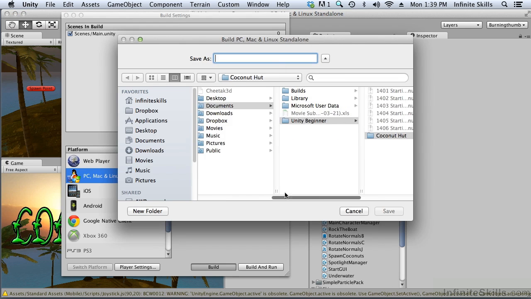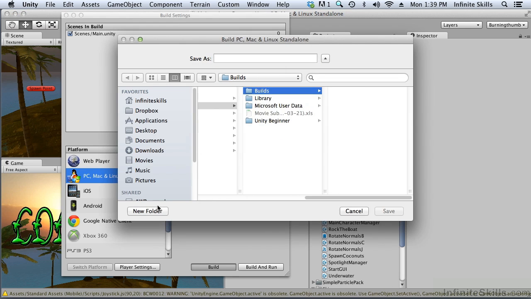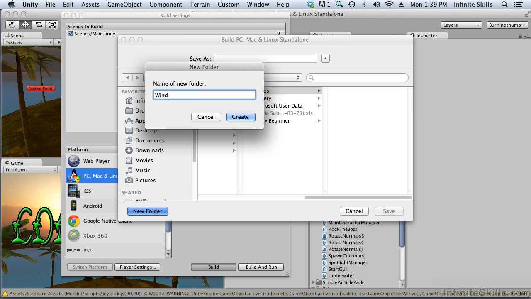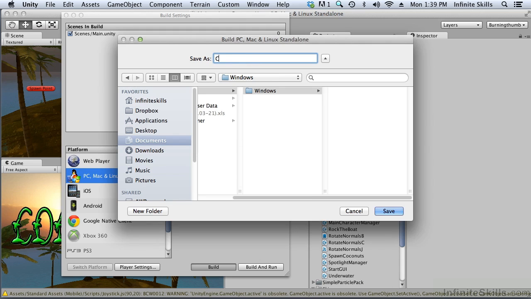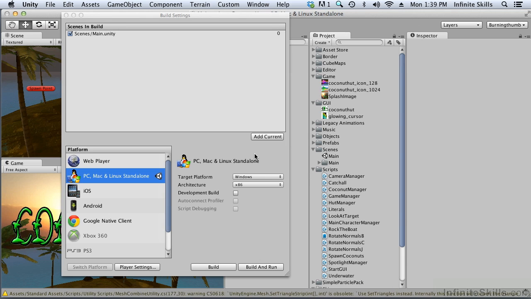Now, where do we want to build? Well, we have a Builds folder, and we're going to create a new folder for our Windows builds. And we will say Create, and we'll name this Coconut Hut. I'm not going to put spaces in the game name. You could if you want. Save. Unity will figure out what it needs to do for this platform and it'll build the player.